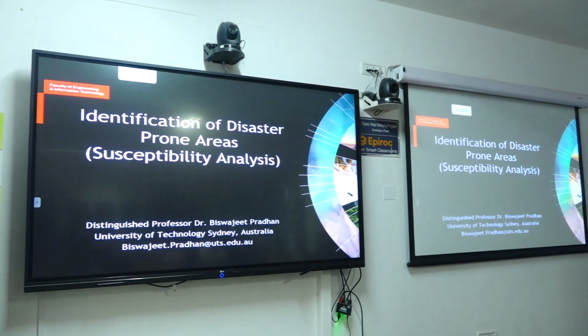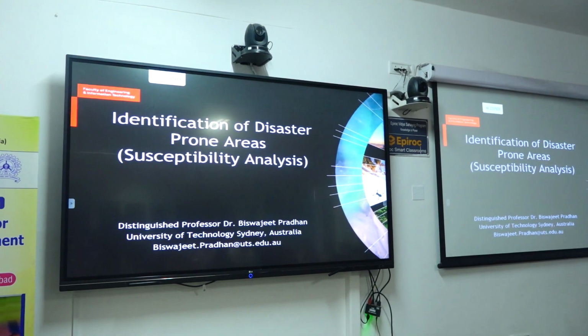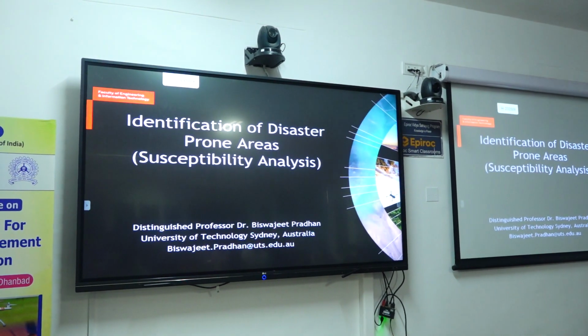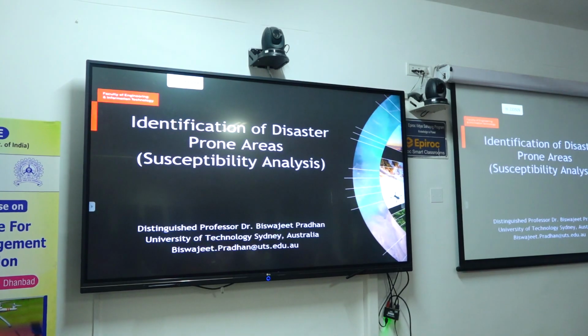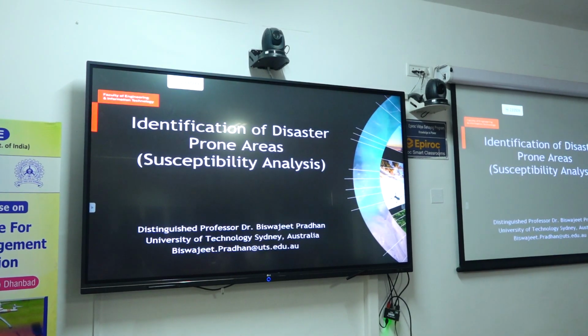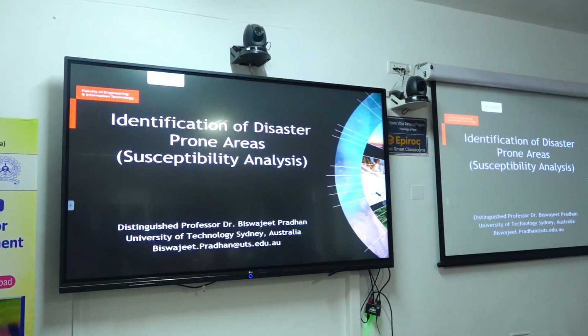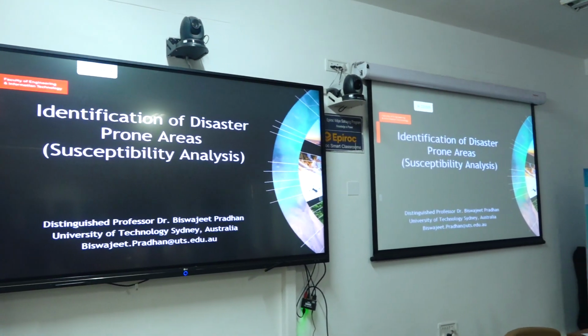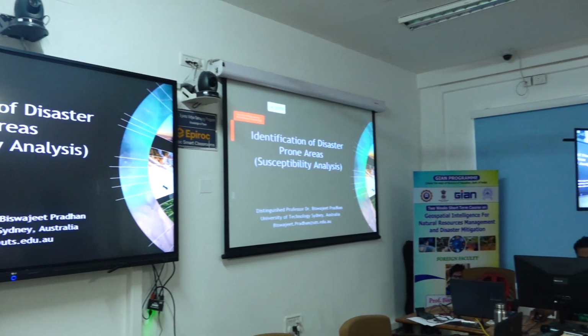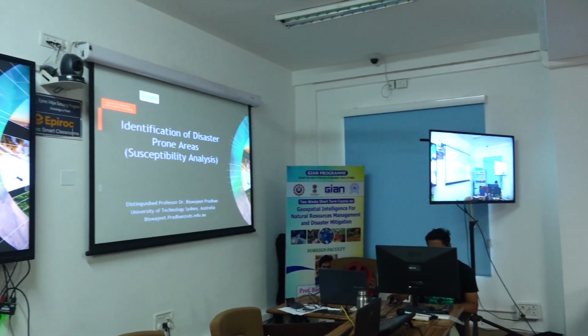Identification of disaster prone areas. That means what? In the bracket I put here susceptibility analysis. That means we are only addressing the spatial part, not the temporal aspects. The temporal aspects have to be identified in hazard assessment.